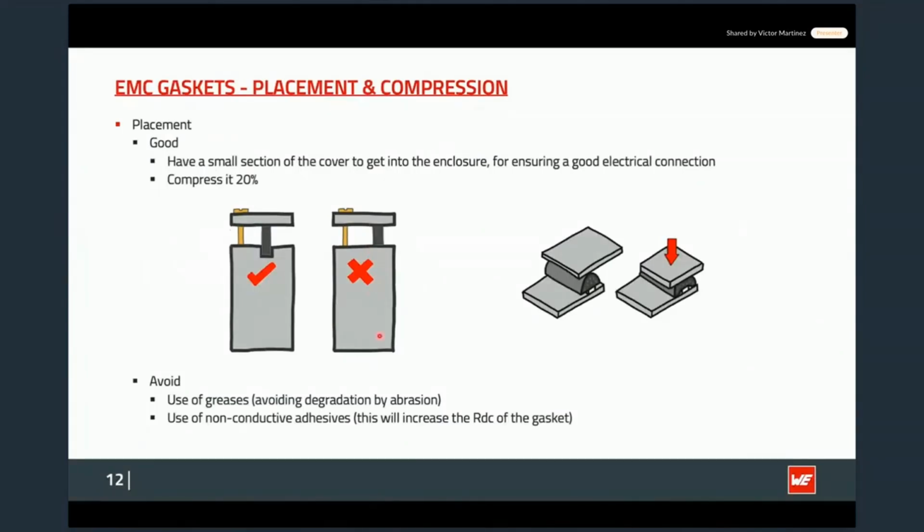Then another important thing is that, in order to ensure the gasket is placed quite smoothly, or that the surfaces are not causing any kind of abrasion, there are some cases where some greases are being used.